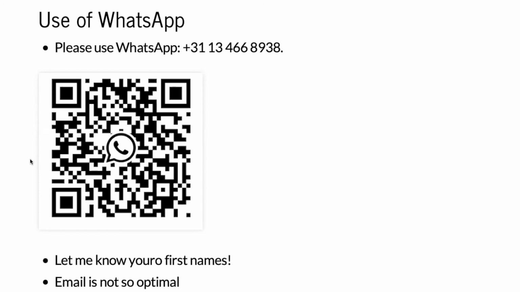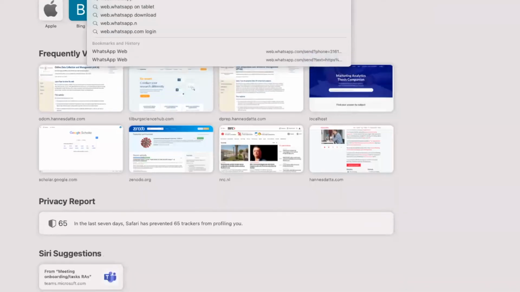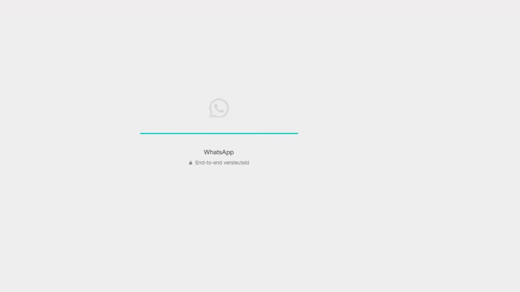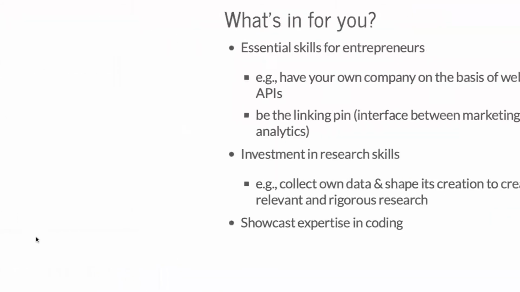If you're new to WhatsApp, there's a WhatsApp for web client, web.whatsapp.com, but obviously you know all this, right? Actually, a student last year didn't know this: web.whatsapp.com, and you can open your WhatsApp in your browser. Just figure it out.